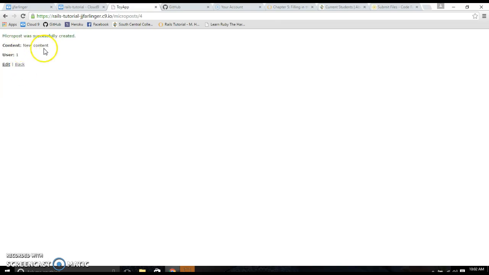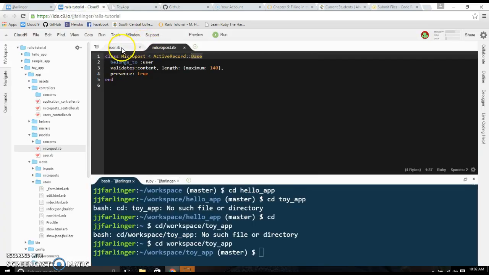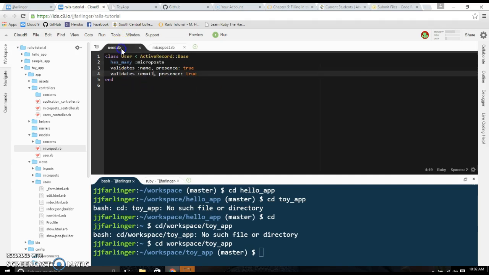And that user can then have multiple microposts assigned to him or her. And that is done by adding in the model that the micropost belongs to a user. We also validated that the content can be no more than 140 characters long and must be included. And in the user, we had that it has many microposts, and the same with the validation on the name and email, that they have to have that information in order to submit it.